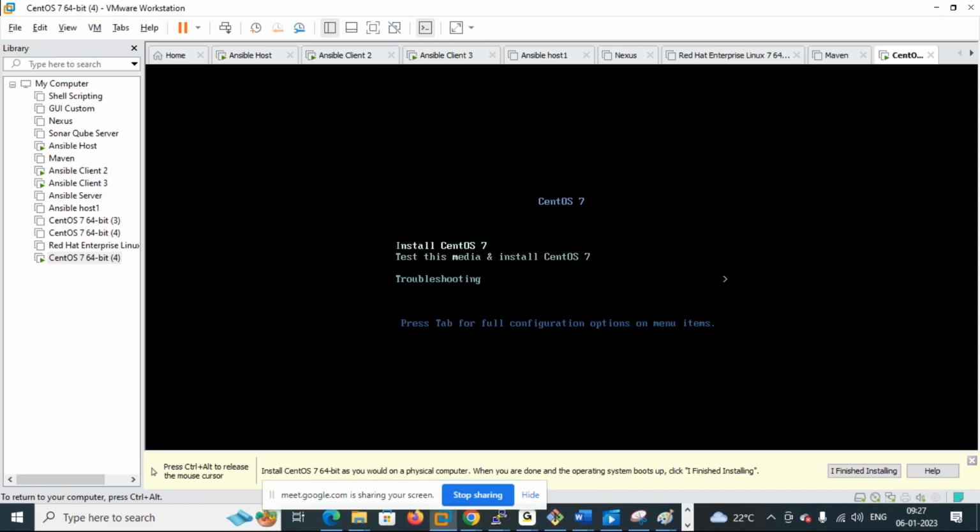Select the first option, Install CentOS 7. Click the mouse in the black screen. Select Install CentOS version 7.